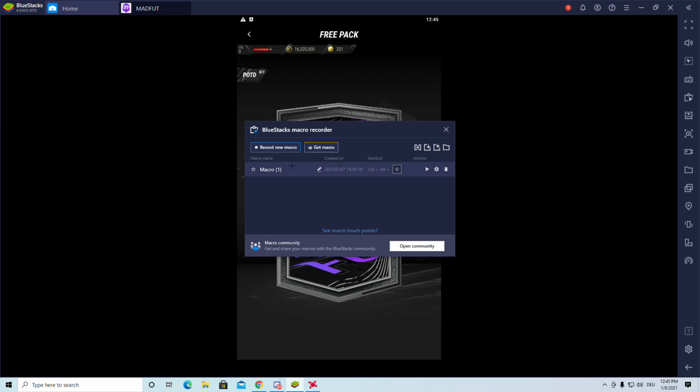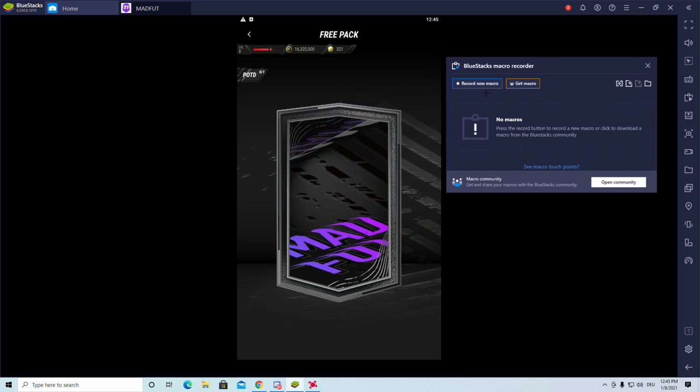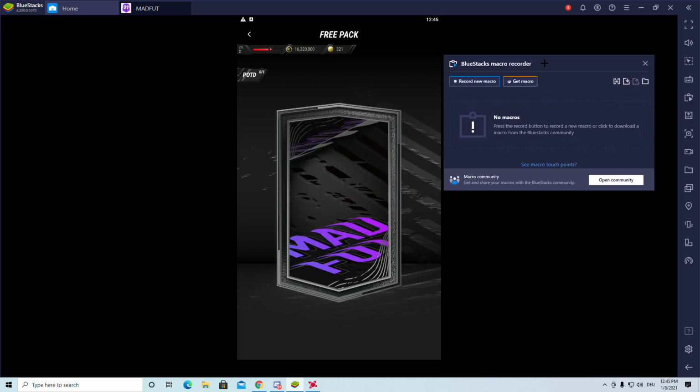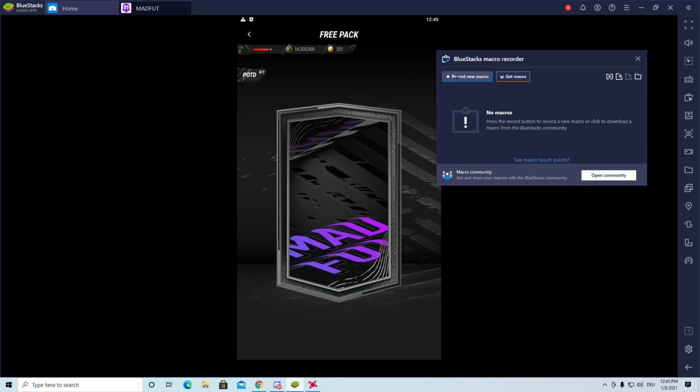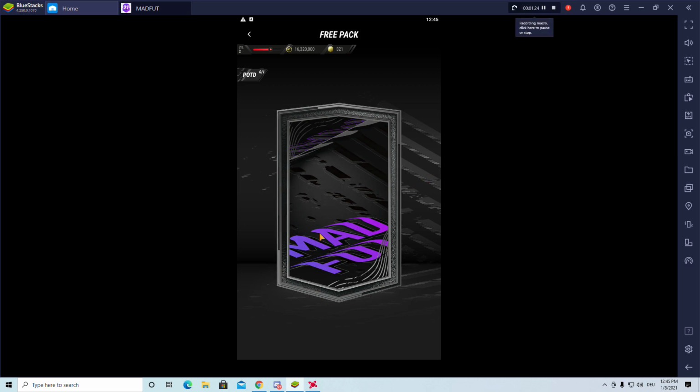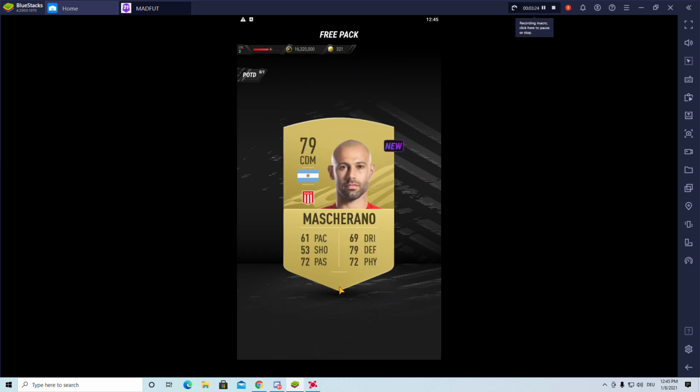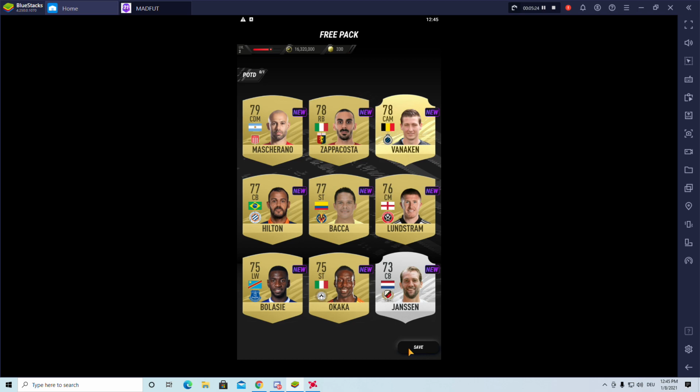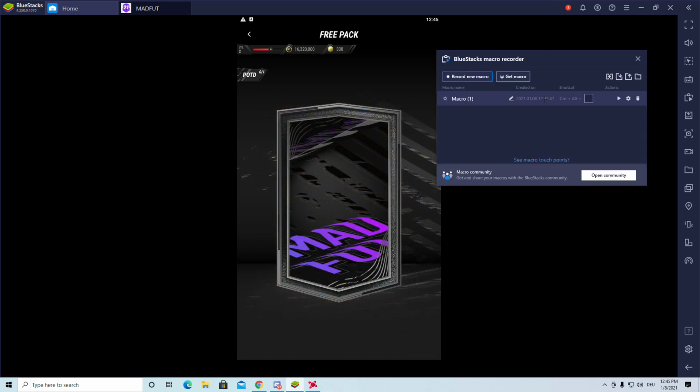Let me quickly delete this so I can do this again. You're going to want to open this up, and it's going to bring you to this screen, the BlueStacks macro recorder. As you can see, there's a record new macro button. You're going to want to click on that, all right? And then you just open up a normal pack with skip. Just do it however you want, and then you click on stop.